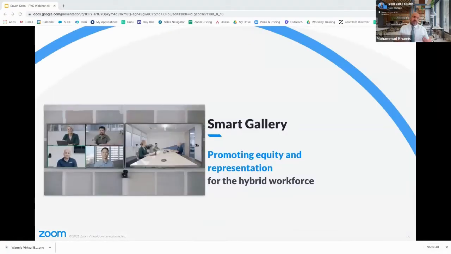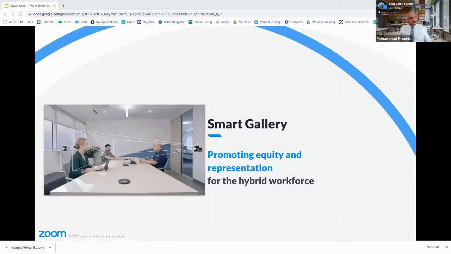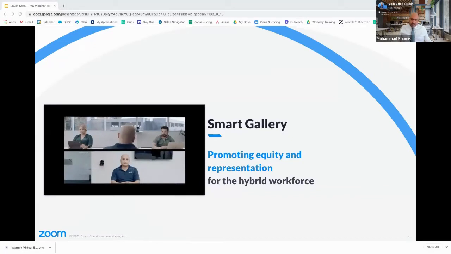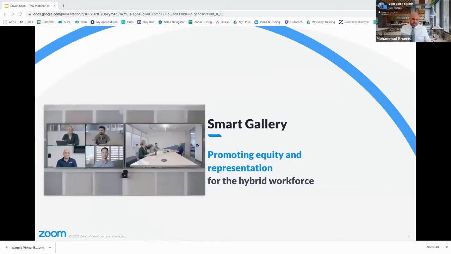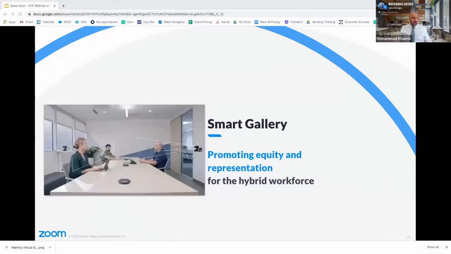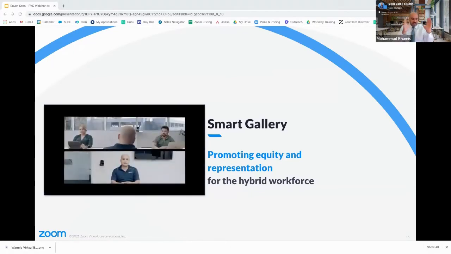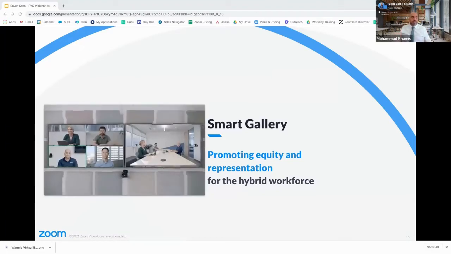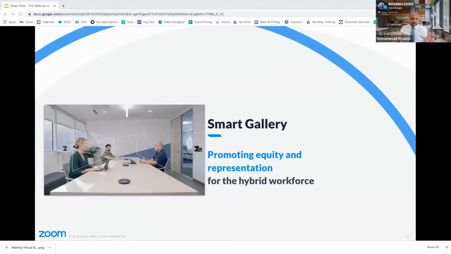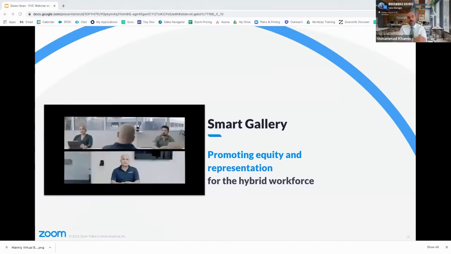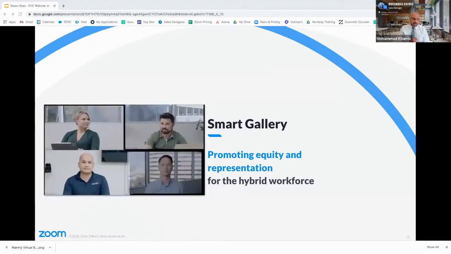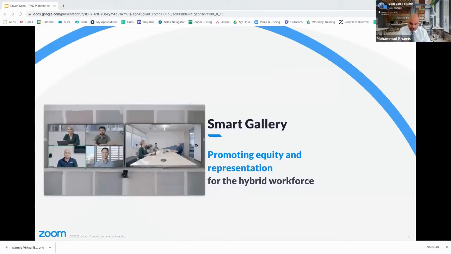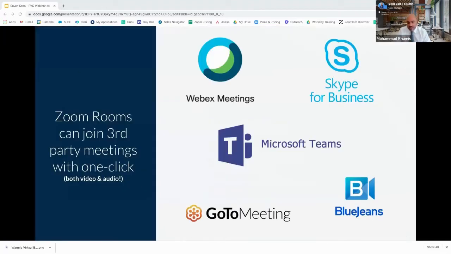And one of the innovations that we came up with this year we call Smart Gallery, which is basically promoting equity and representation for the hybrid workforce. If you have multiple people in the same room, sections will be taken from AI intelligent cameras, and basically it will be broadcast as if they are on separate video. So this will also be demonstrated to you during our session.